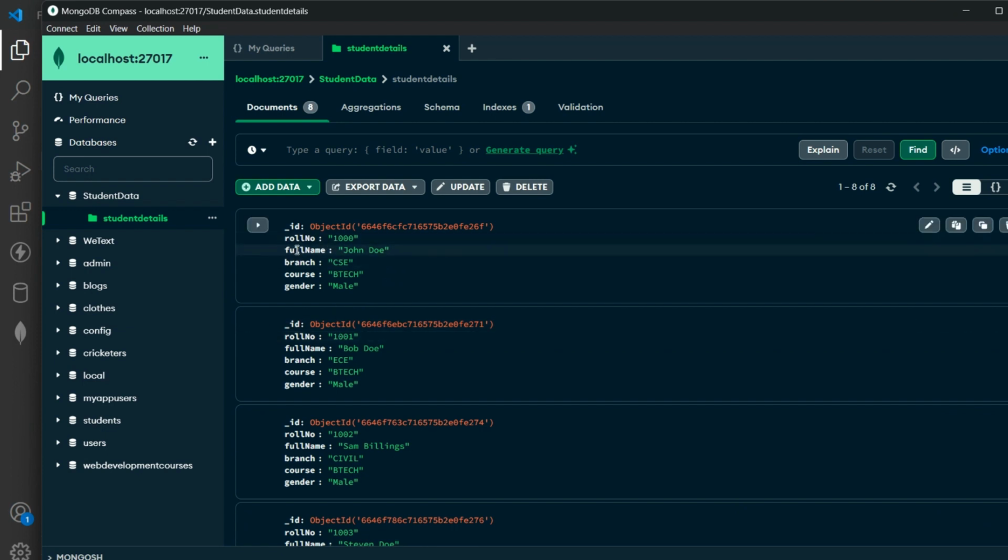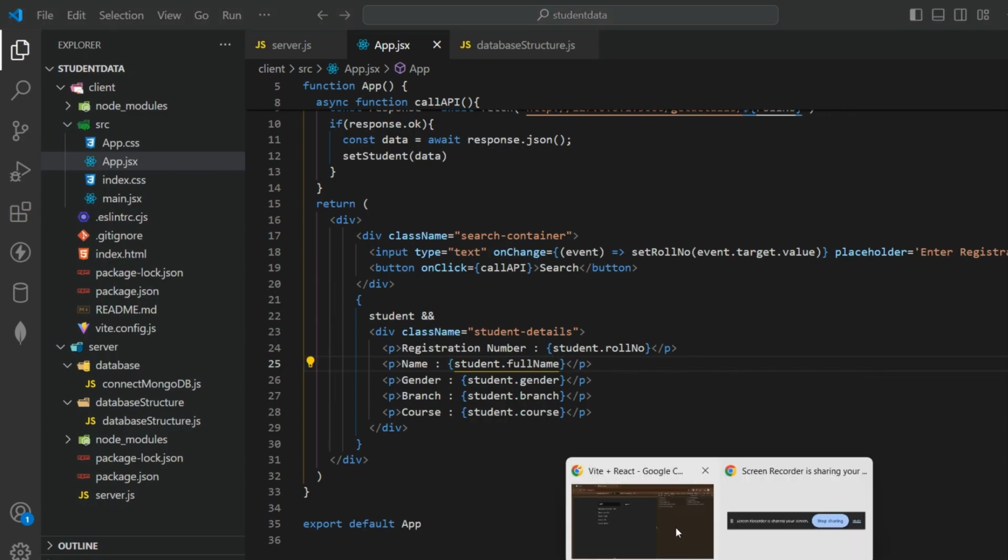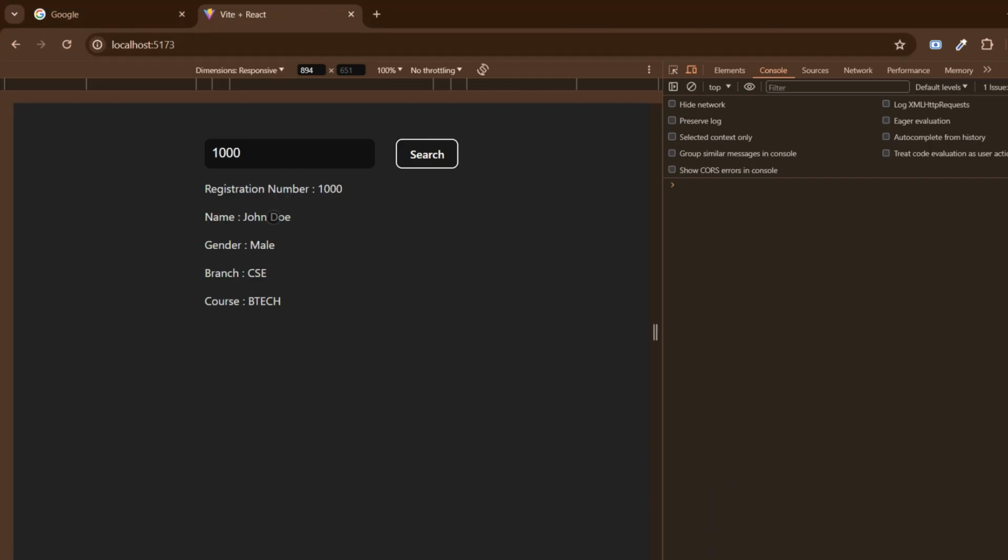Okay, guys, we have to give the full name property here. We don't have a property in our database called name, so we have to convert that into full name. Now I think we will get the full name as well. As you can see, we are getting the full name. So these values are coming from the MongoDB database and these strings are coming from our React.